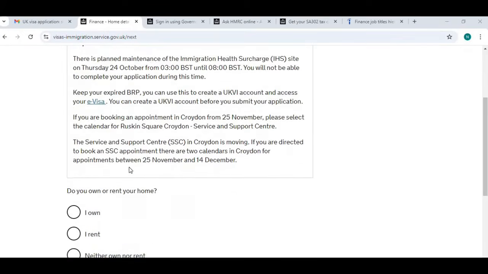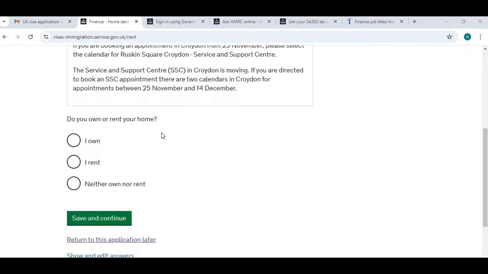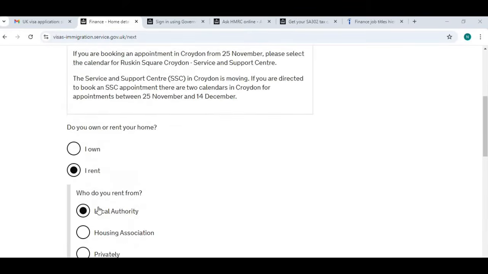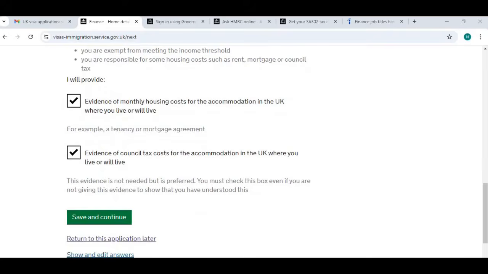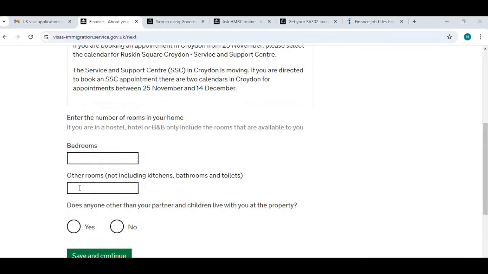So home details. Do you own or rent? So rent in my case. Yeah, so if you're renting, they're asking for these questions as well. So asking for the bedrooms. Does any other, your partner or children, live with you at your property?